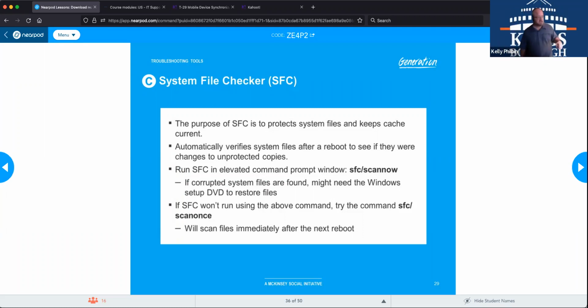And then you could type in sfc /scannow. It will go ahead and scan your system to see if you have any corrupted files. If they are found, you might need your setup DVD or recovery disk in order to restore these files.